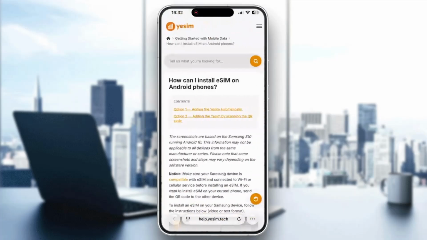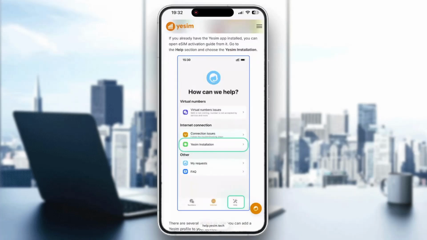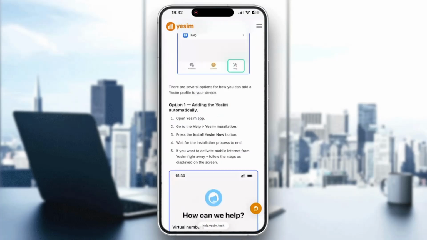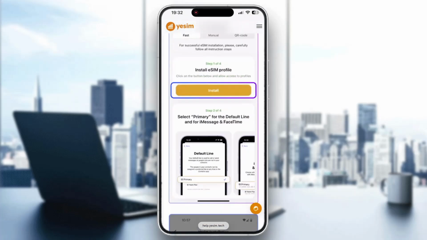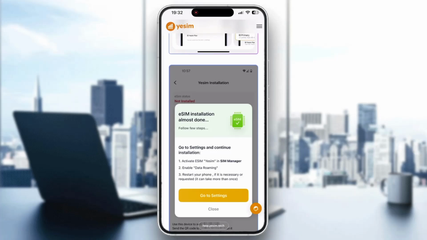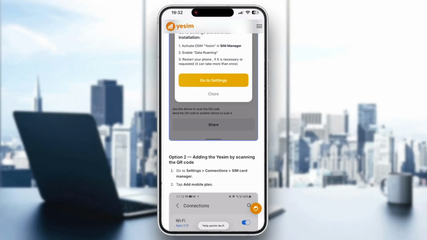If you're on Android, it's pretty similar. What you're going to do is access the application, click the help option, and access the eSIM installation. Once you access eSIM installation, it's going to enable you to click on the install button, and once you click the install button, the installation is going to be almost done. You're going to go to your settings and follow the rest of the steps right here by clicking to enable data roaming and turning on your eSIM.